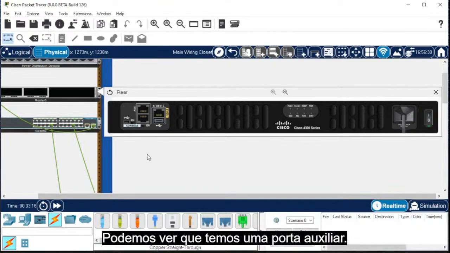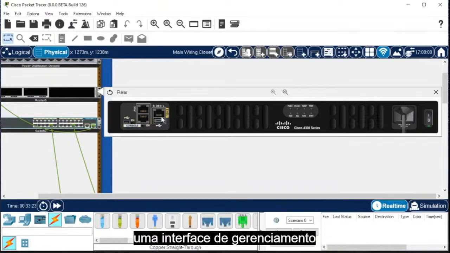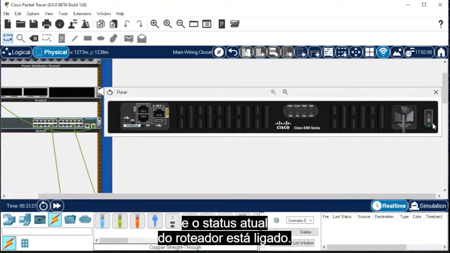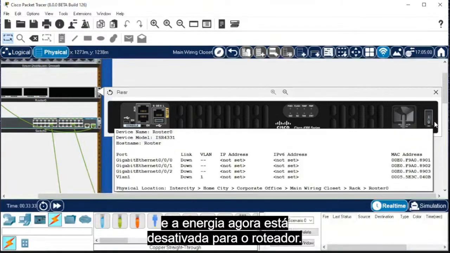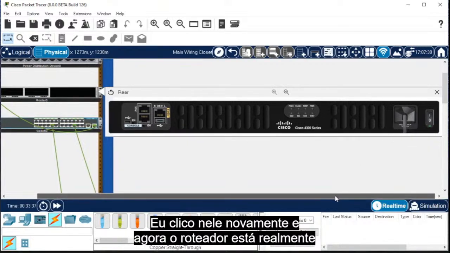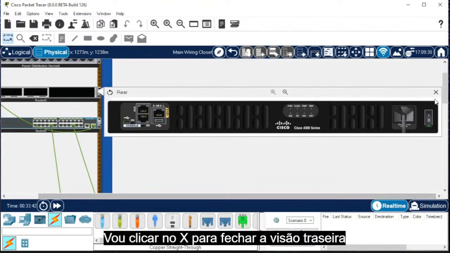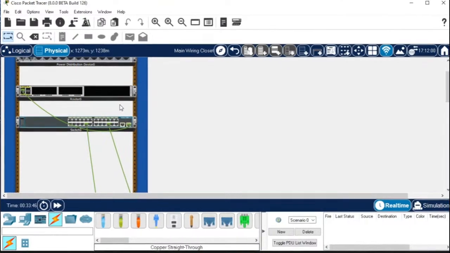And here on the router we can see that we have an aux port, we have our console port, as well as we have a management interface. On the right side, we'll see that we have a power button and the current status of the router is powered on. If I click the power button, the green light will turn off and the power is now disabled for the router. I click it on again, and now the router is actually booting up since it has received power. I will click the X to close the rear view of the Cisco router.